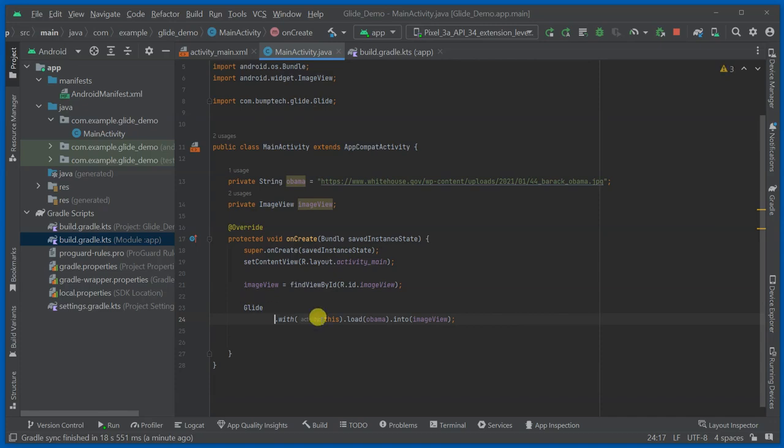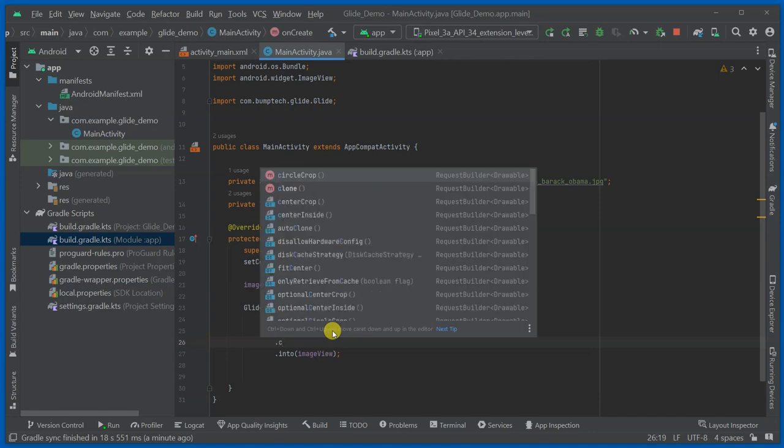Now I'm just going to do something else here as well. Sometimes you might see it looking like this, and you might even want to crop the image. So you would dot circle crop.